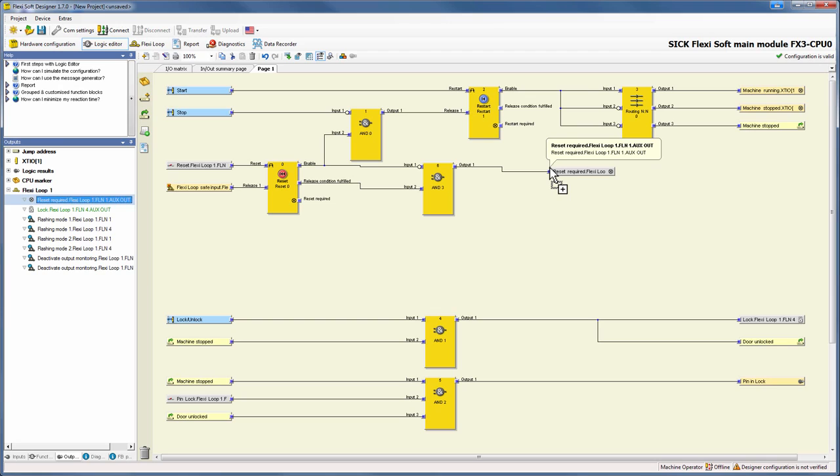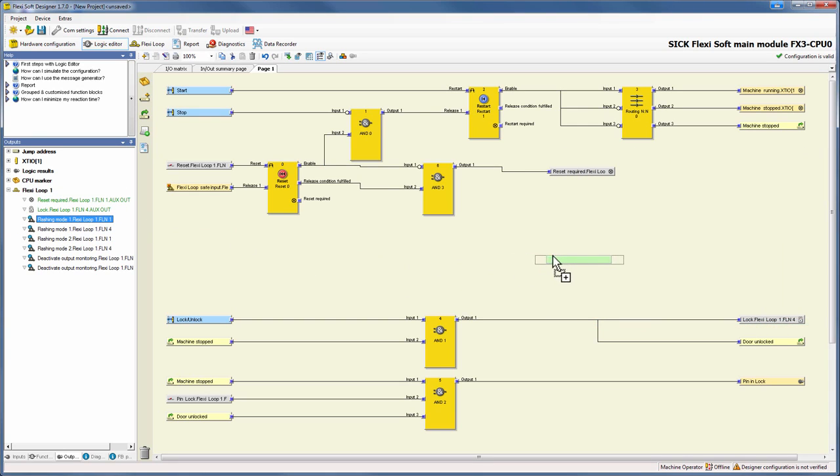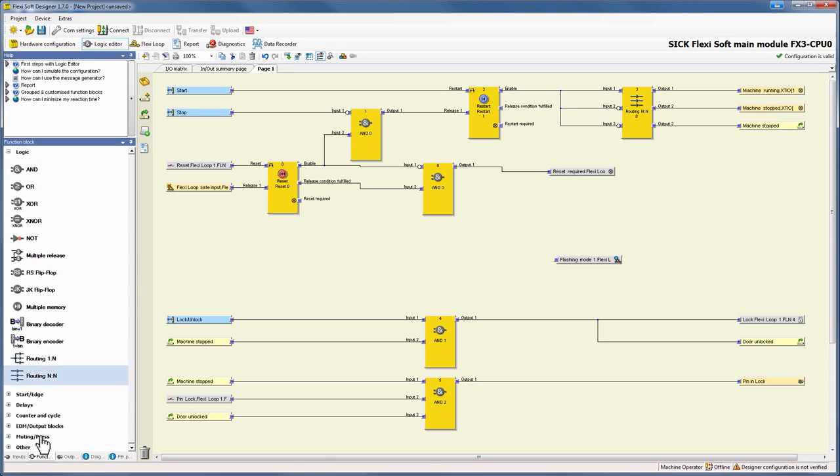To actually make the lamp flash, we just need the flashing mode. We find it under Outputs, Flexi Loop. There are flashing mode 1 and flashing mode 2. The difference between those two is the frequency of the flashing. To activate this mode, we just connect it via a routing block to a static 1.